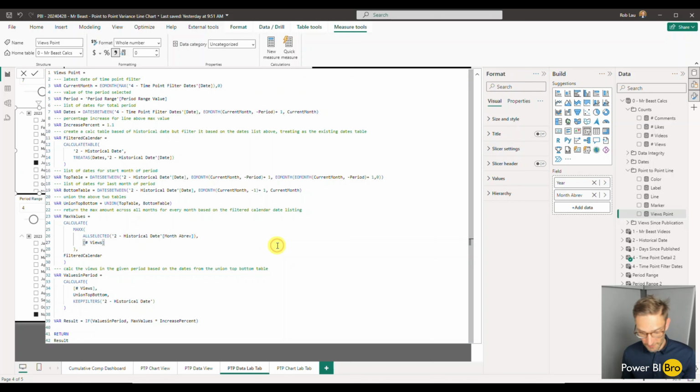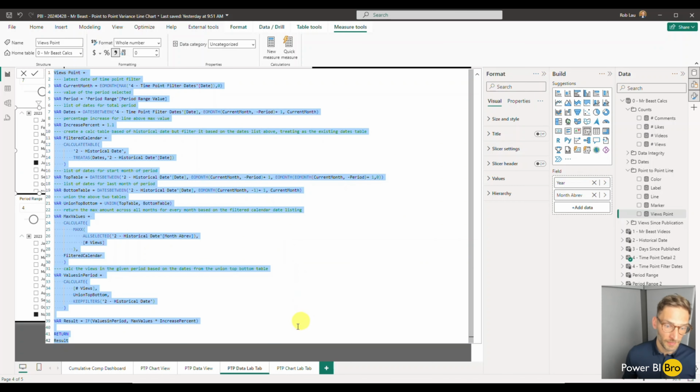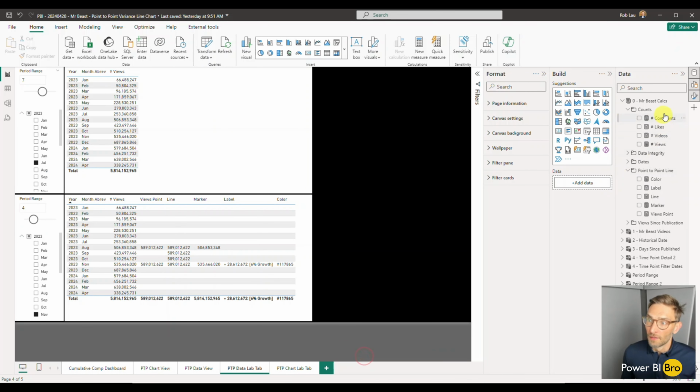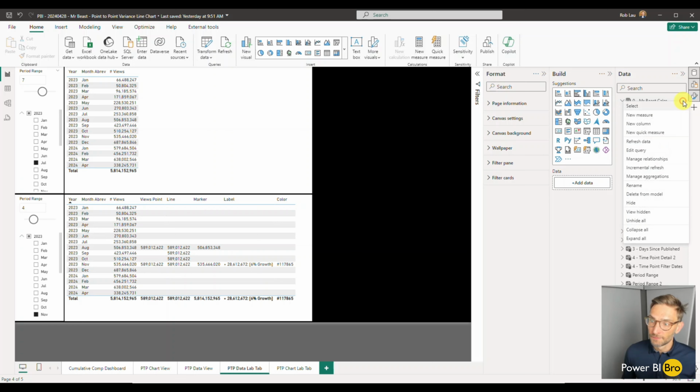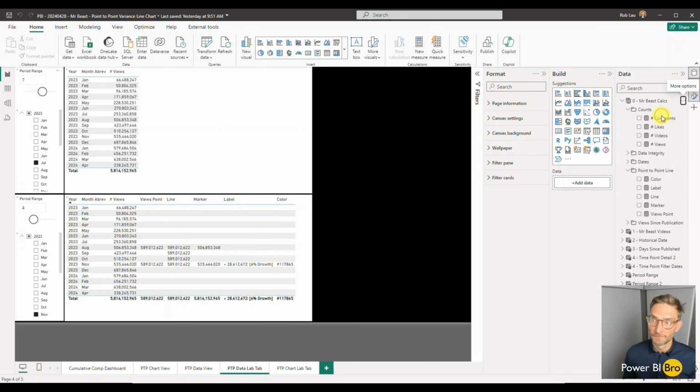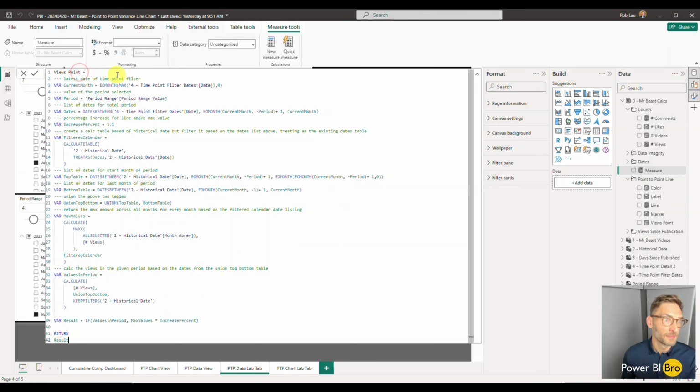And this is a big piece of DAX. Don't be intimidated by it. I'll talk you through it. So we're going to make a new calculation, new measure, and paste this into your data model. I'm going to call it views point 2. Okay, so I'll talk a little bit more through this first one, and then we'll go faster through the others.